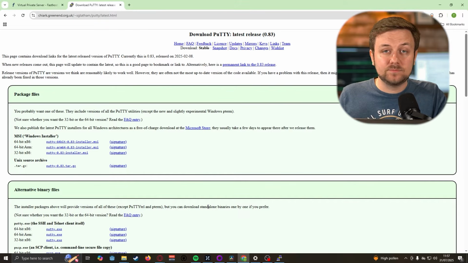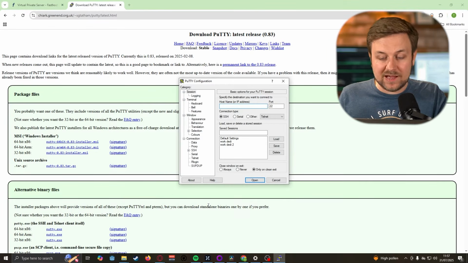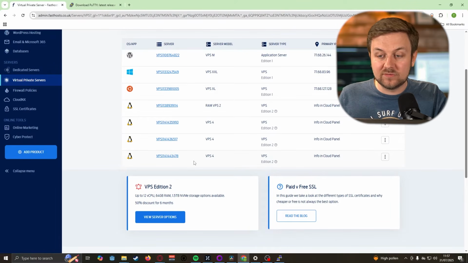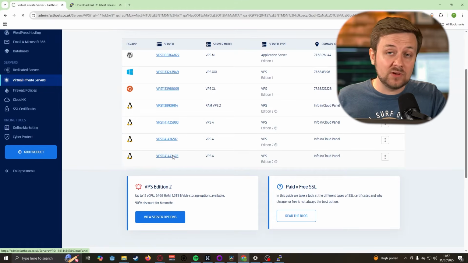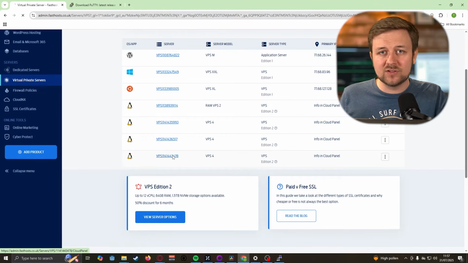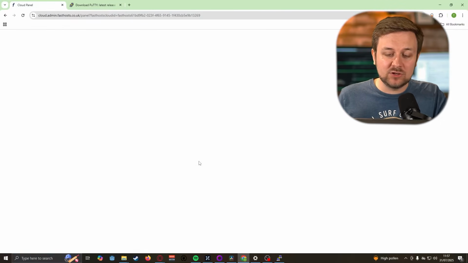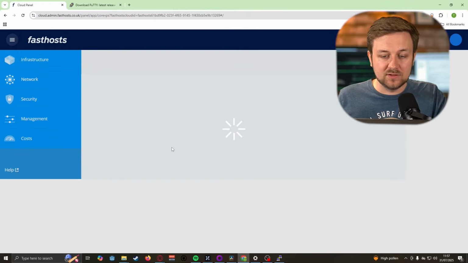So once that's done, once you've installed PuTTY and you've got it up and running, now we need to look at the connection info for our virtual private server. So go back to your Fasthosts control panel, go to your virtual private server page, and as long as it's set up and ready to go and it's not got a spinning wheel next to it, then give the name a click, and that's going to take you right through to the server control panel.